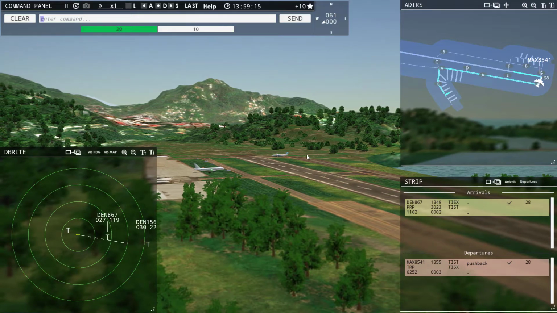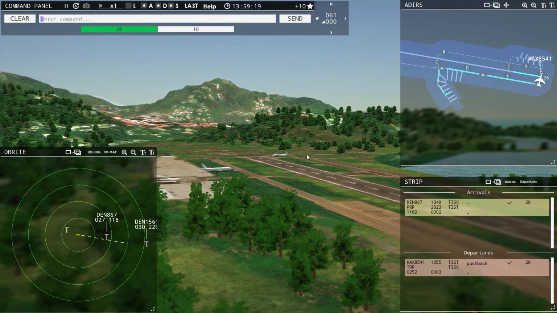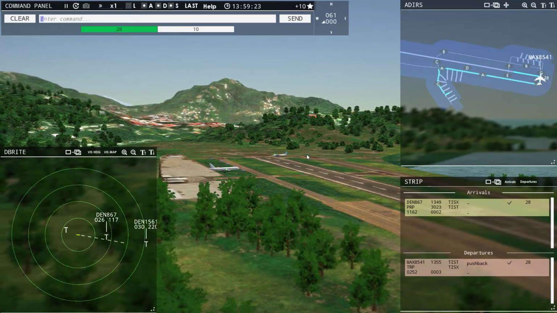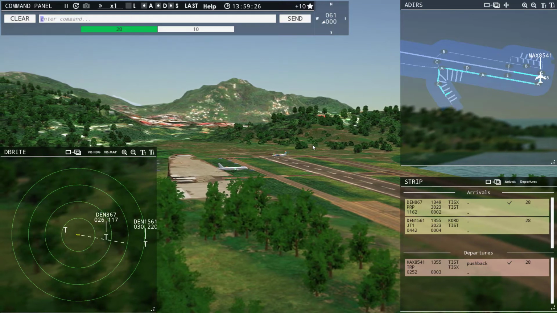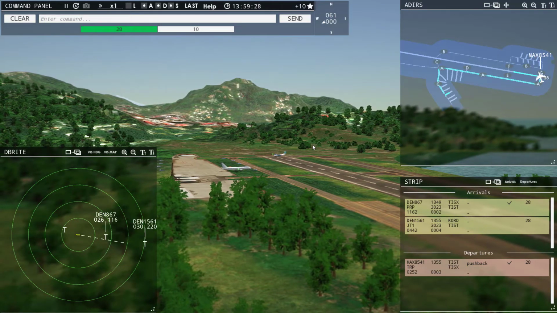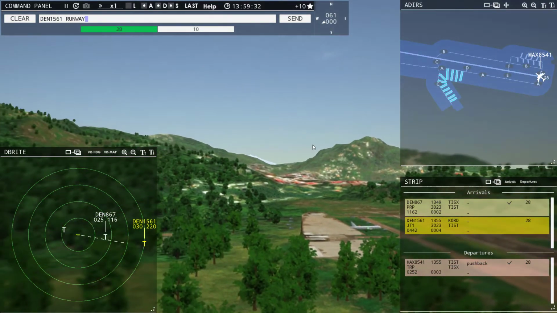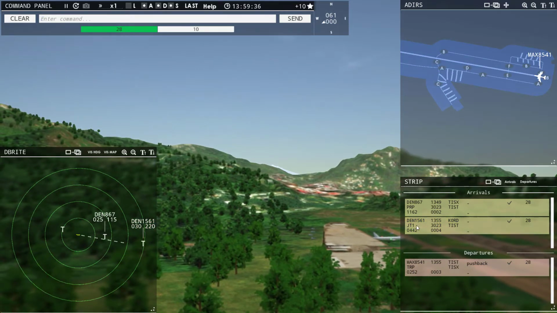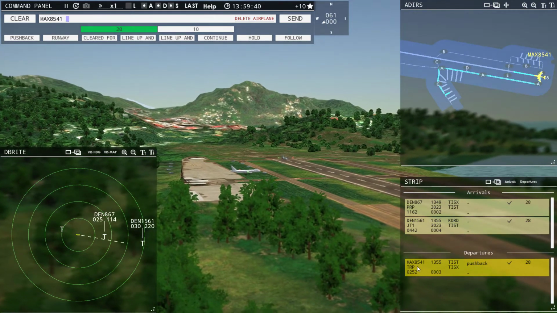And we're about to get another incoming flight. St. Thomas Tower, Denali 1561 with you, runway 28. Denali 1561, runway 28, clear to land. Runway 28 cleared to land, Denali 1561.